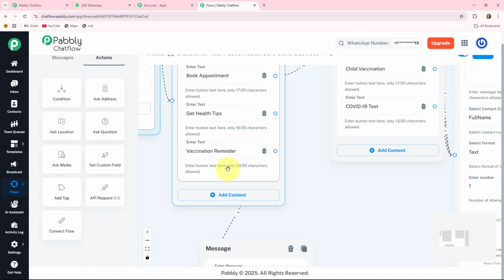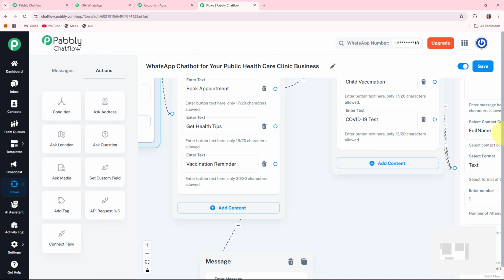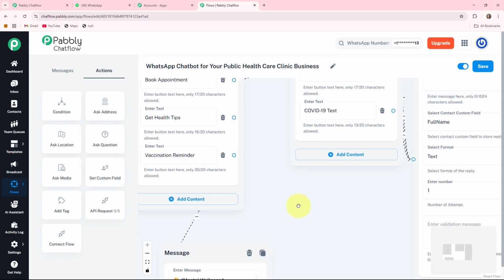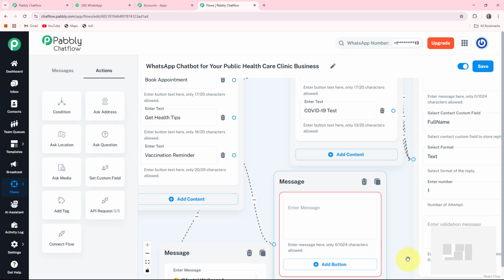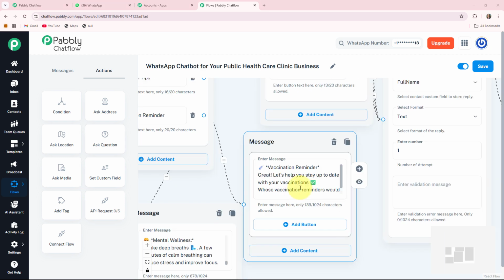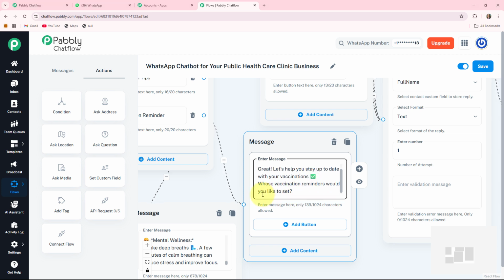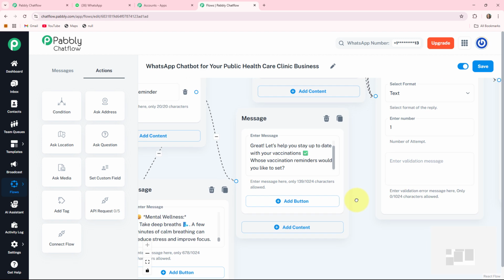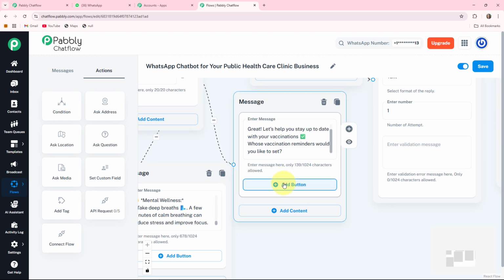If my patients wants to set a vaccination reminder in my healthcare clinic, then they will click on this button. So my bot will respond to them. For this, I am clicking on this circle, drag a line and choose content type as text plus button. It will provide me one enter message box where I ask some details about the patient. Here I write it. While at the end of this, I'll ask my patients that whose vaccination reminder would you like to set.